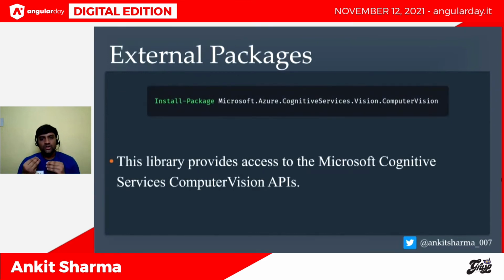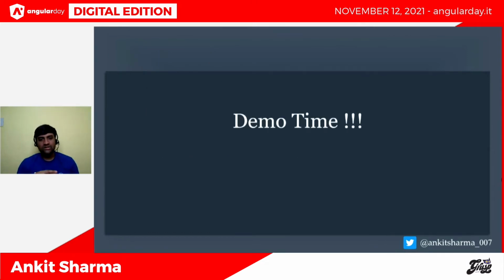We are also going to install a NuGet package called Microsoft.Azure.CognitiveServices.Vision.ComputerVision. This library provides us access to the Microsoft Cognitive Service Computer Vision APIs. We can install this using the command shown there, or you can go to the NuGet library, search for the package, and download it from there. So let us see the demo.